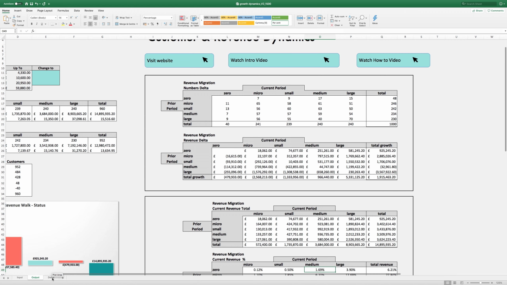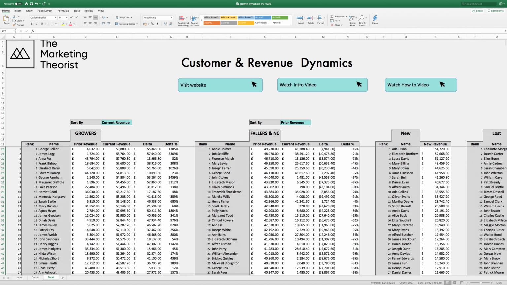But let's go look to the detail tab, because this is where you'll find out who you should be talking to answer some of the questions. It lists, starting with the left, all of the growers. So any customer that has existed in the current period whose revenue is larger than it was in the prior period is a grower by definition. And they're all listed here. So we can see that George Collier is our largest current revenue customer, and we can see fairly significant growth from George Collier. You could search these any way you want by using this tab.